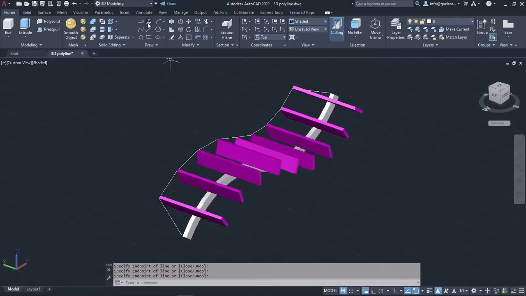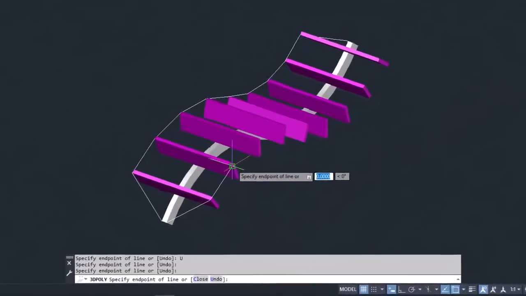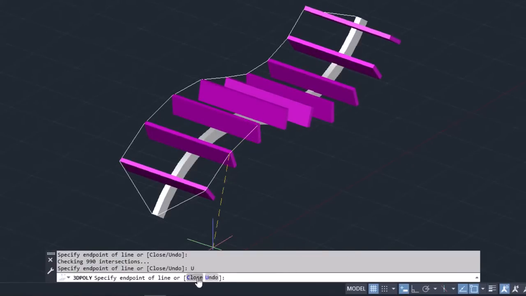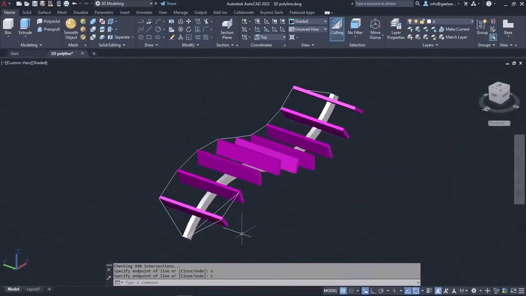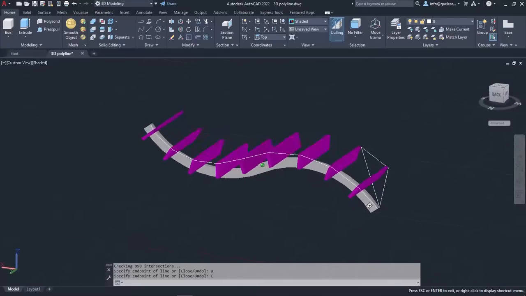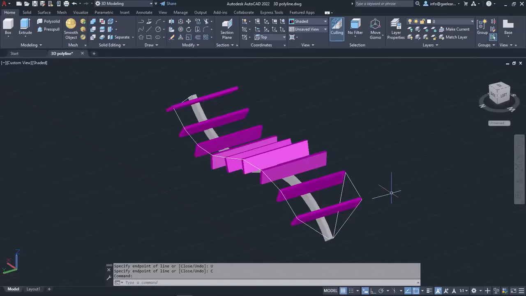When the 3D Polyline tool is active, two options appear in the command line. The Undo option, which deletes the last segment that you created, and the Close option, which creates a line from the polyline's endpoint to the starting point to create a closed shape. Note that if you select Close, then the tool is deactivated automatically.